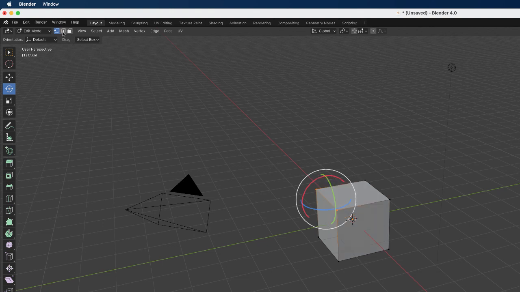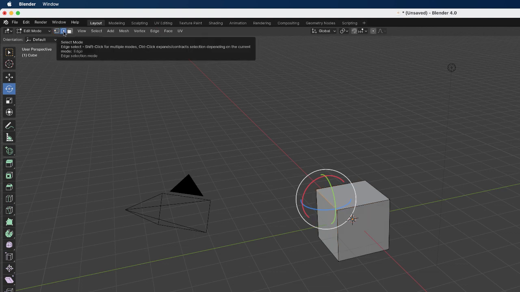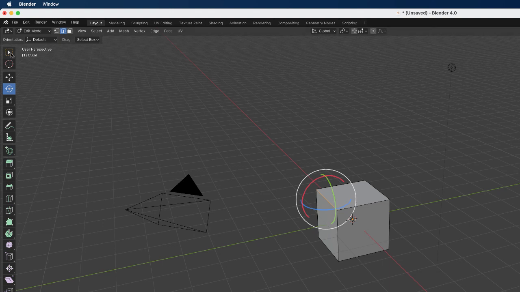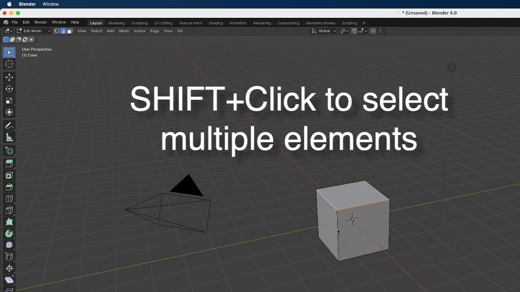Now with the edge mode, let me go into the selection mode so I can select edges. And let me go into the selection tool so it's easier to see. Now I can select any edge I want to and move it, etc. I could rotate it. Now if I want to, I can select multiple elements, whether it's edges, vertices, or faces, by holding down the shift key.